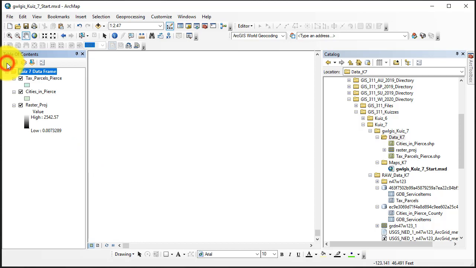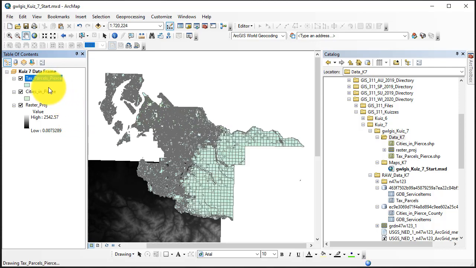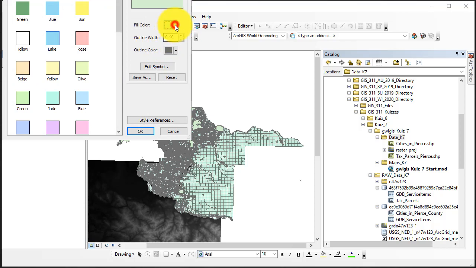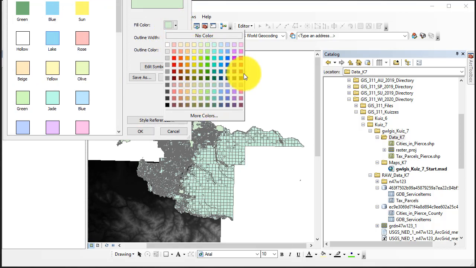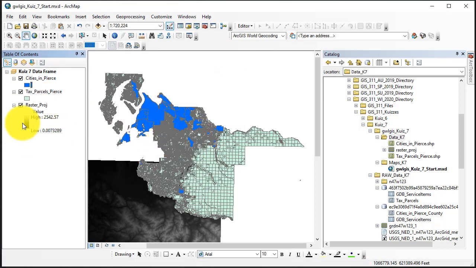I'll go back to list by drawing order and zoom to one of the layers, and all three should be lined up. I have tax parcels. Cities in Pierce isn't showing because it's hidden behind tax parcels. I'll move that up. They are different, very similar colors, I should say. For now, I will just assign random colors that make it easy to see. We'll tap blue. We should be able to see the cities now, and the tax parcels. There's no real need to colorize or symbolize that one because of all the borders. The light gray is making this just a bunch of border colors. But we can see now that everything does line up, and we're ready to proceed.